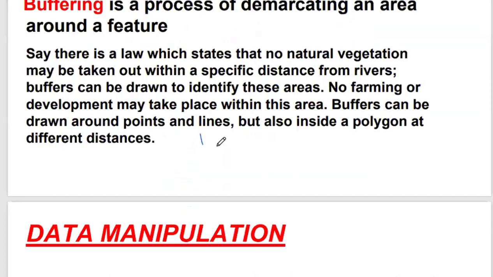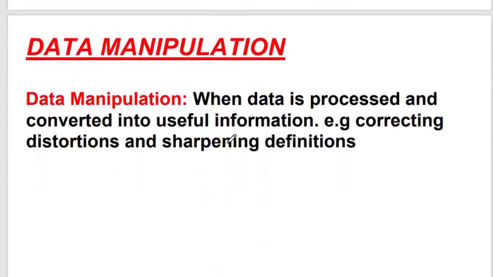We move on to, that one is just an example, data manipulation. When we're talking of data manipulation, we're saying when data is processed and converted into useful information. For example, correcting distortions and sharpening definitions. We are manipulating data. Maybe we are having images which are not clear, which people are interested in, which they want to actually see and have some geographical understanding of what was happening. We can sharpen those images. That is manipulating. We are actually changing the information to make it more user-friendly, or to correct if there are some distortions. If there are some distortions there, we correct them.